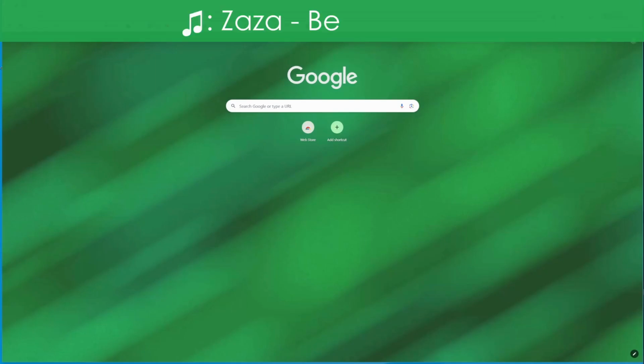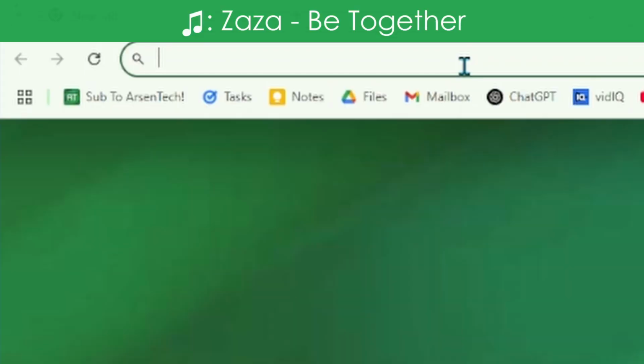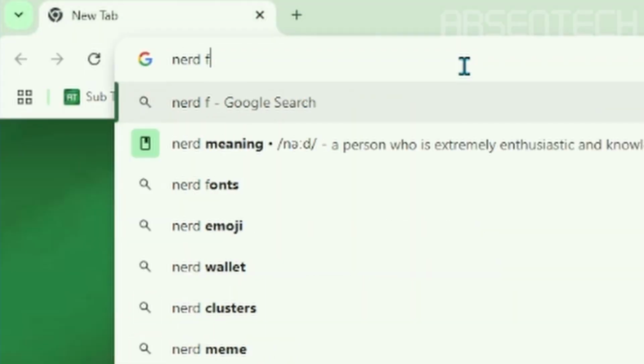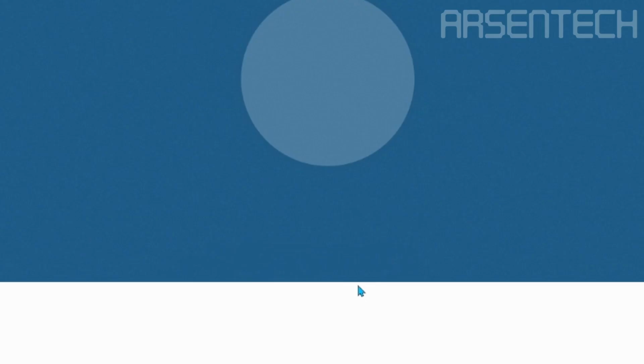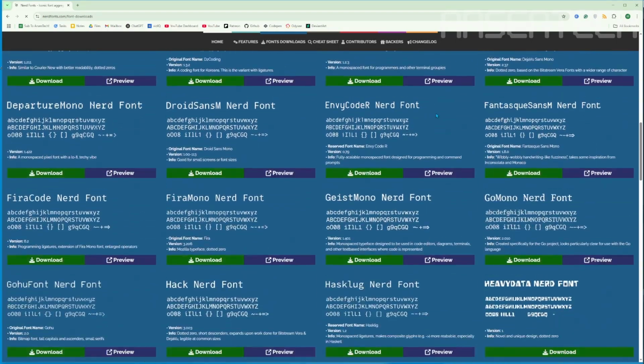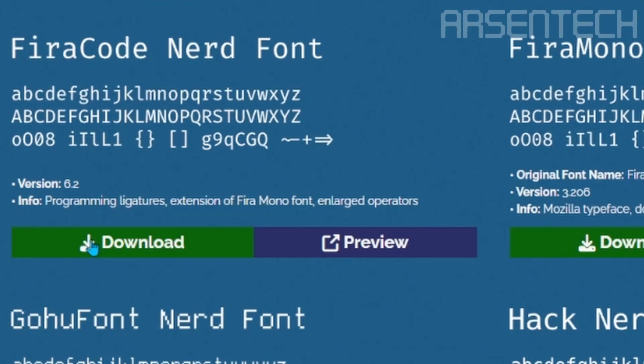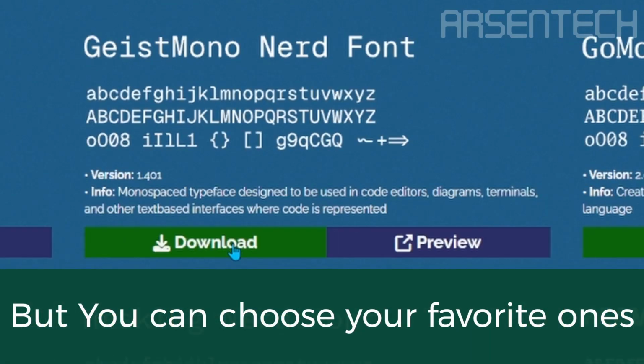In order to do that, first we need to install Nerd Fonts. Click on the first link and then Downloads. Find the font you want to download. I recommend you download the Foreground or Gist Mono fonts.